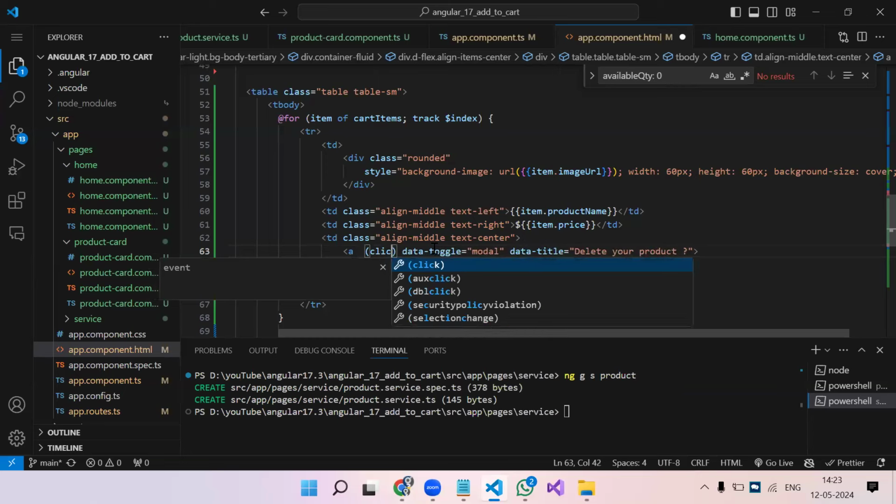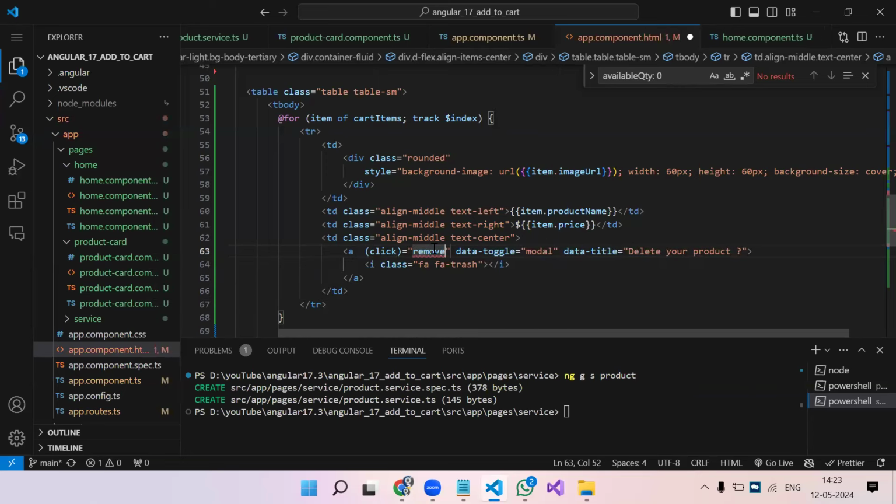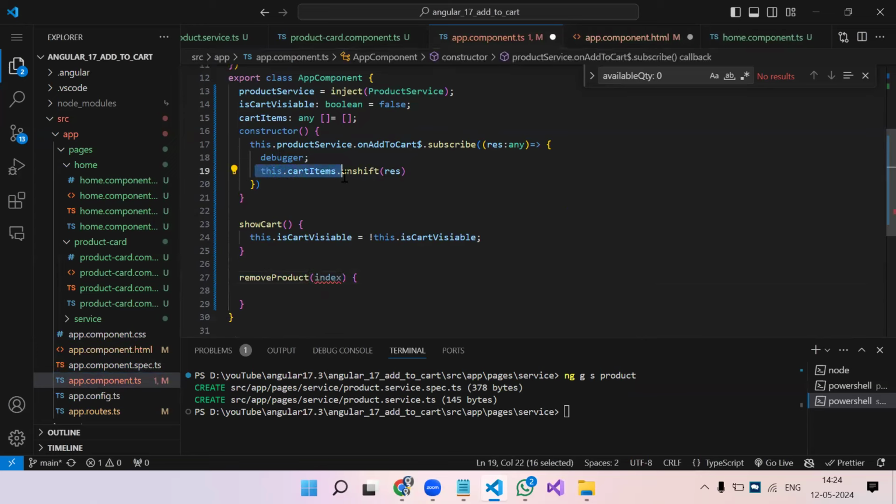So let's remove this. On click, removeProduct. And here you can see we get the $index. $index is nothing but the index property. So for splice also, we need to provide this index only. We already have the index, so we can pass that over here. Let's create this function first. We will get the index. Now from this array, we need to just remove the particular index element.